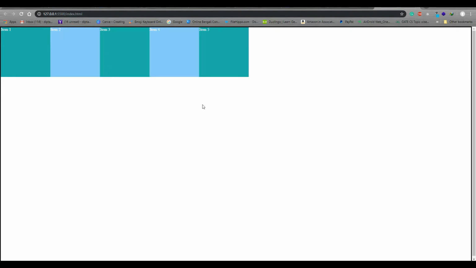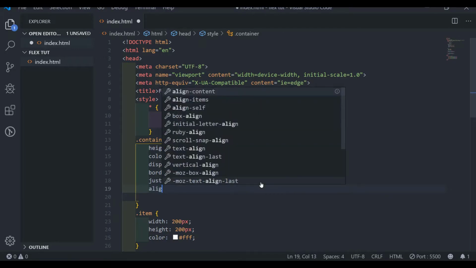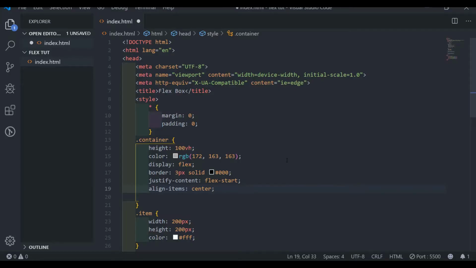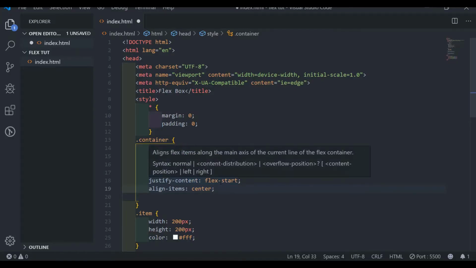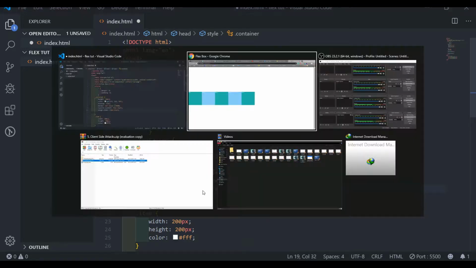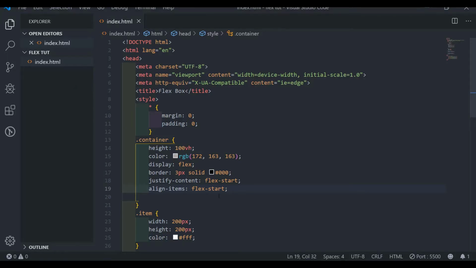Now suppose you want to move the flex items in the vertical line, so for that we will use align items center. So it will move the boxes at the center of the screen according to the vertical line. Similarly, as above, we can use the flex start and flex end properties. So let's use flex start. It will make the boxes at the top side, and if you use flex end, it will move the boxes on the bottom side.